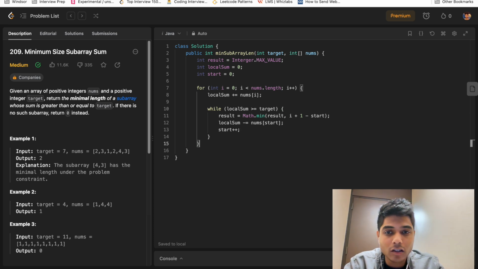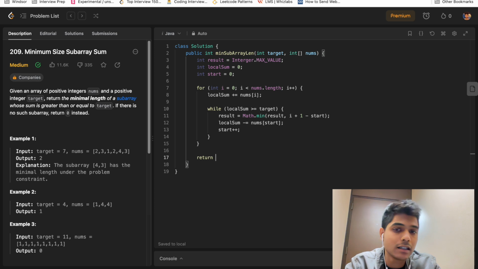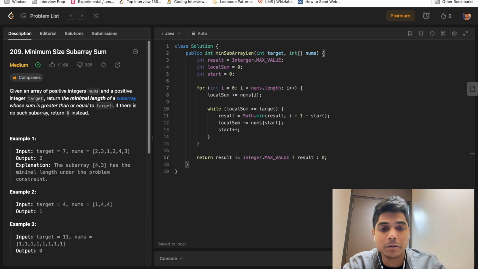So once all that's done, we just need to return the result. There was an additional condition in the problem where if we don't find a subarray like that, we would return 0 instead. So before we return the result, we would do a comparison to see if it's not equal to the initial value, which we set to max value. If it's not equal to max value, then we can go ahead and return the result, or else we were not able to find any minimum subarray, so we're returning 0.